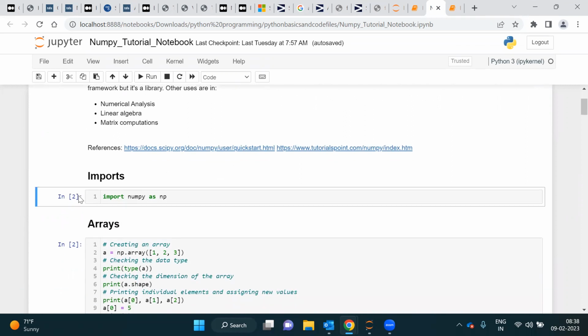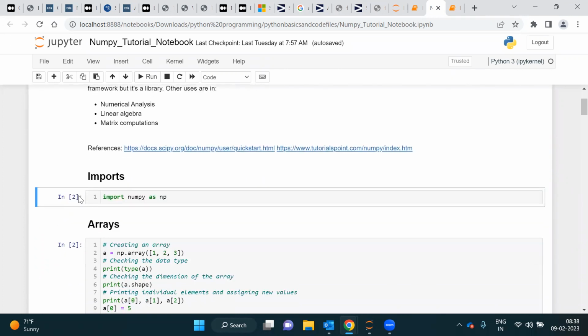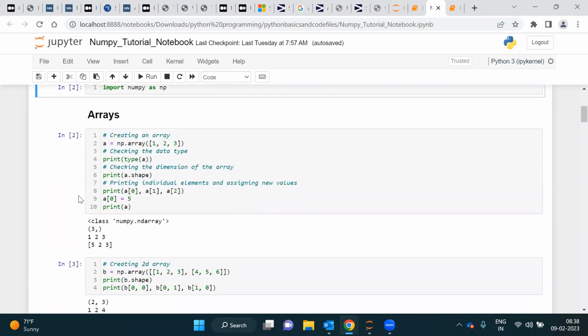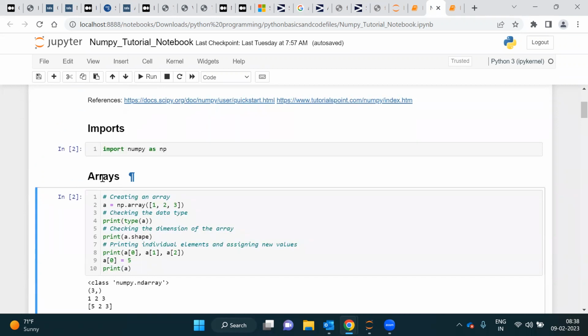NumPy is just a Python library. The basic underlying operation is it performs by using matrices. I hope you all have studied matrices at the +2 level. So generally, the NumPy arrays work on the basic understanding of the matrices. So in NumPy, we declare arrays. Arrays are nothing but the matrices.